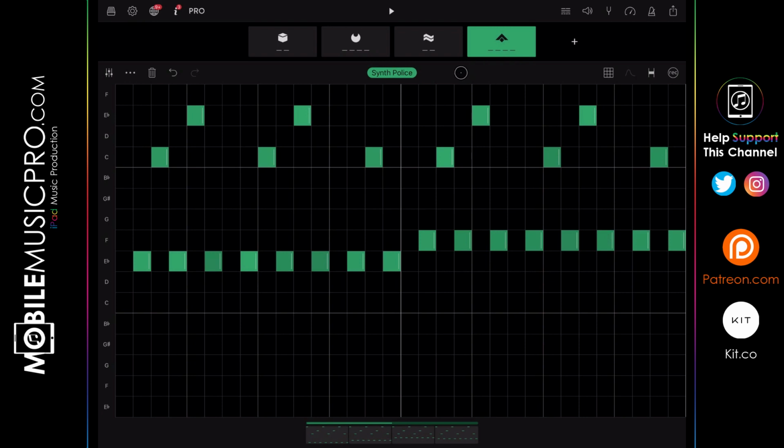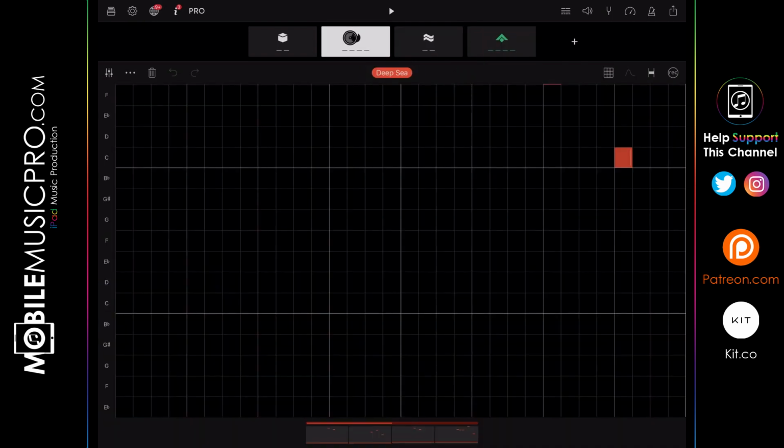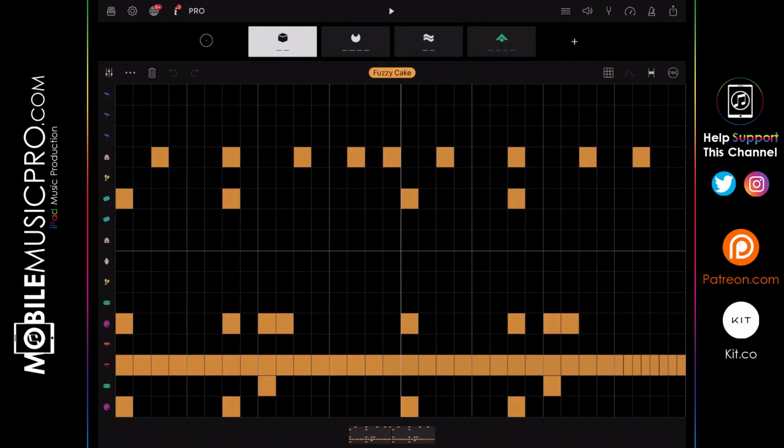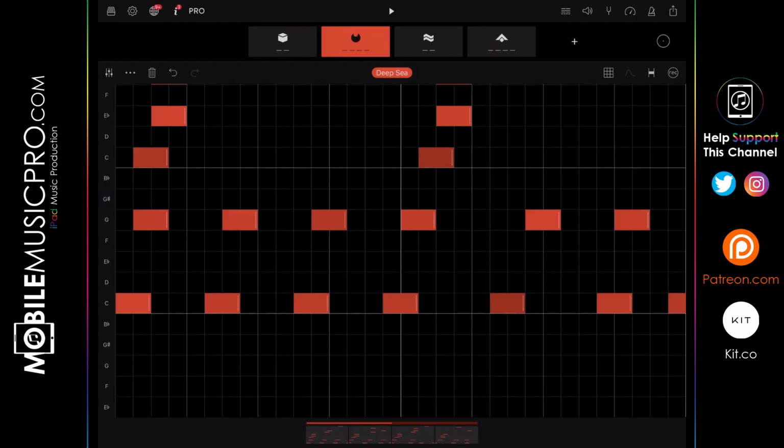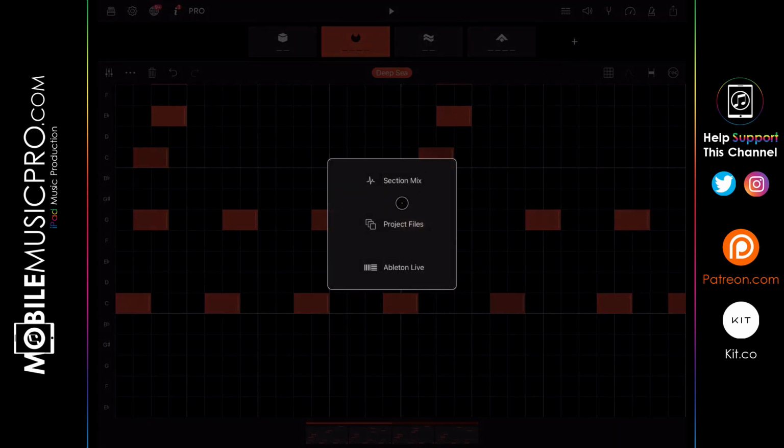And this random generation function will work for every single one of the 4 machines available in the Groovebox application. And to export the audio that you've created or generated in any one of these machines, you can always click the share button at the top right hand corner of the app and choose either the selection mix, project files, or directly go to Ableton Live.